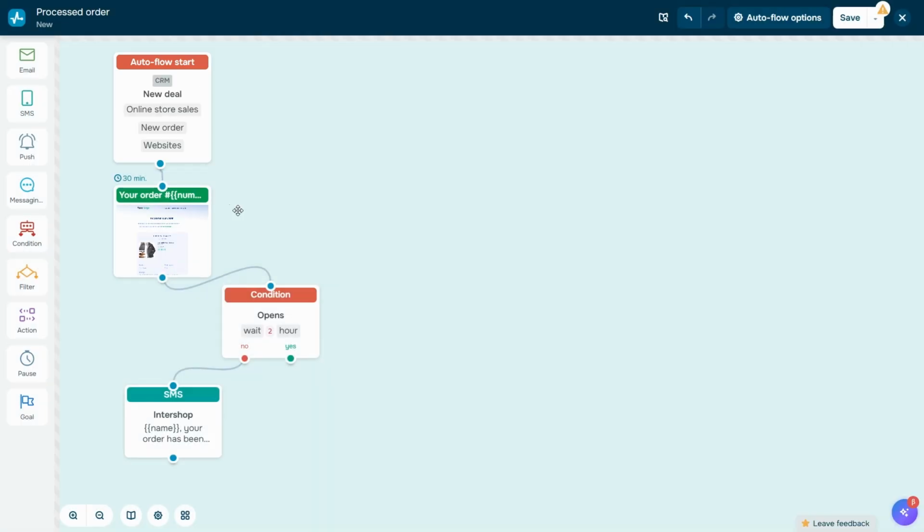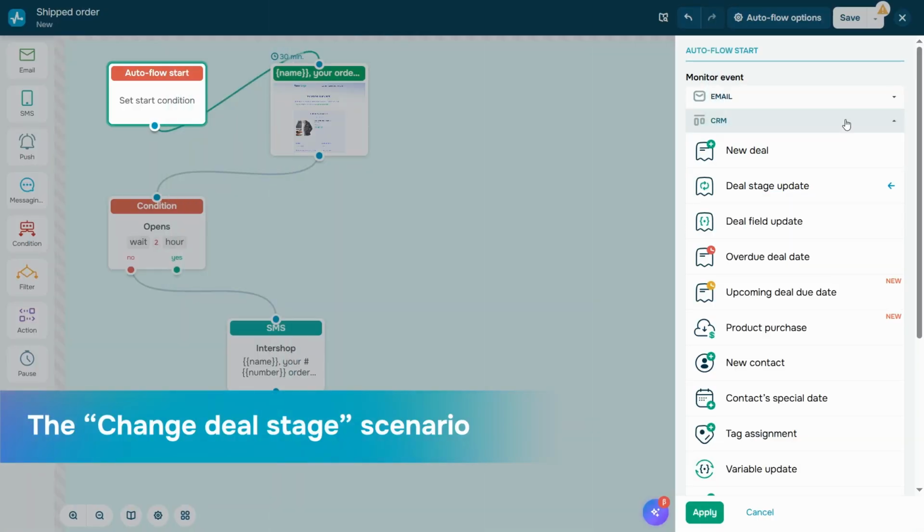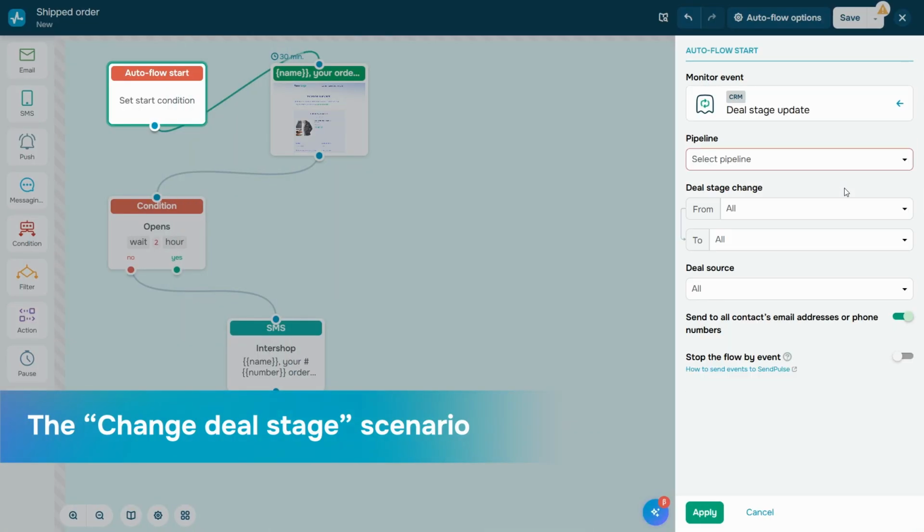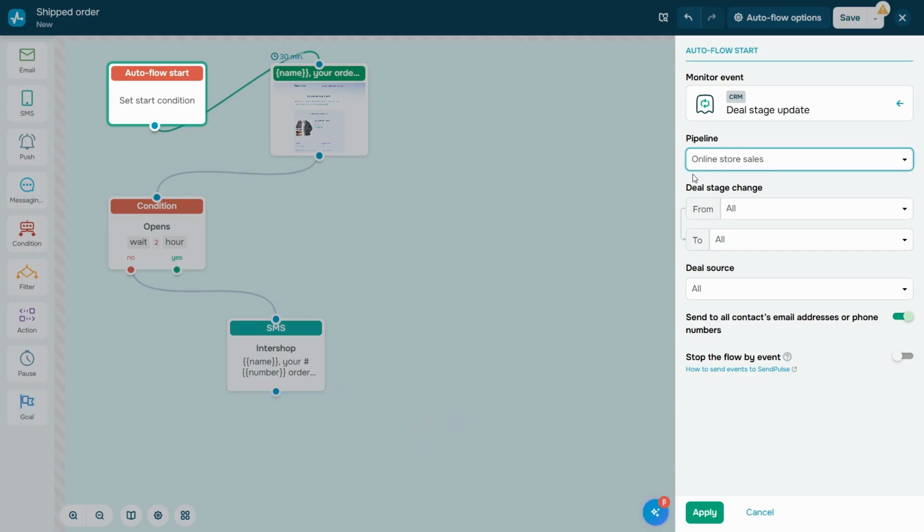For example, after a new deal comes in from your website, you can automatically send a welcome email or notify your customer that their order has been received and is being processed. Select the Change Deal Stage trigger, which fires every time a deal moves between pipeline stages.